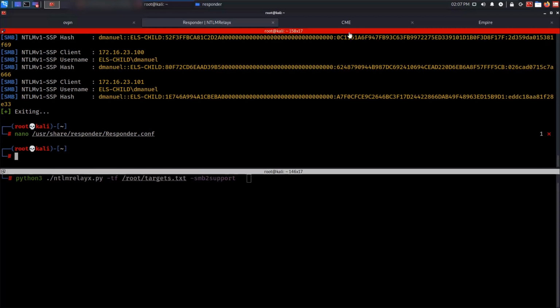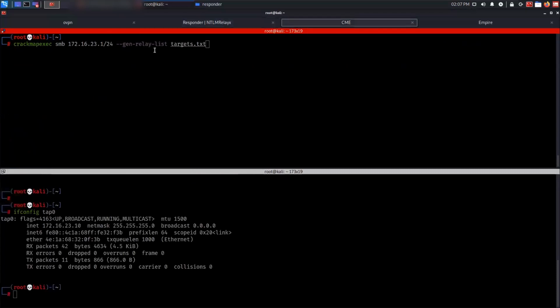But before we do this, what we want to see is you can't pass this onto the same machine, and also with SMB signing enabled on these machines, we aren't able to do this attack either. So what we want to do is try to find hosts on the network that have SMB signing disabled. And this is what we use CrackMapExec for.